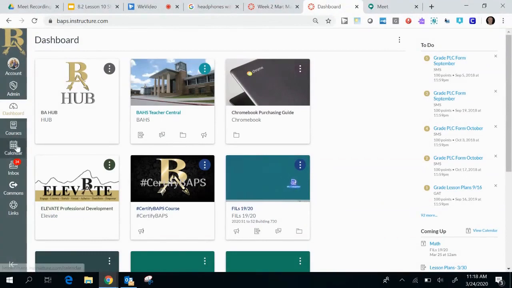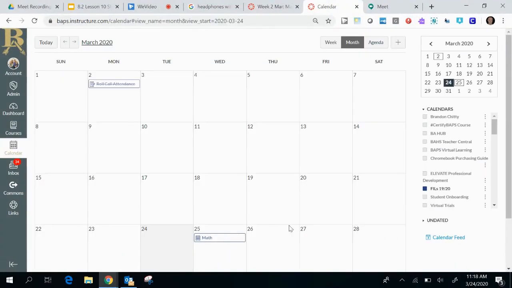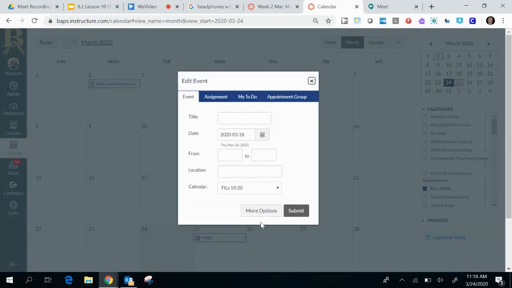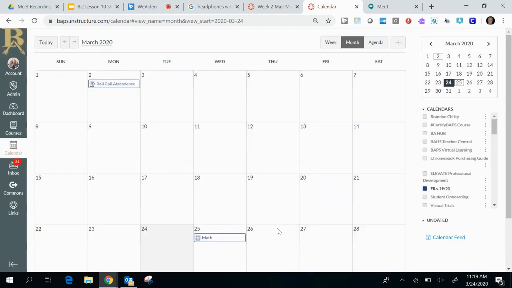Another option would be to come into your calendar and post it as an event. If you use Canvas, that should be familiar to you: by clicking on a day, typing in your Canvas course, going to more options and putting that link in there. Google Meet is the quickest and easiest way to do a screen recording and share it to your students through Canvas or any other means of sharing content.